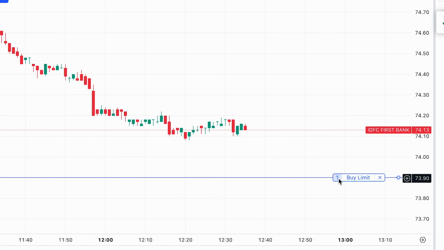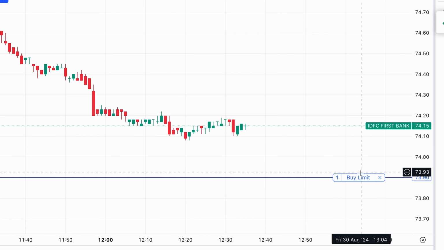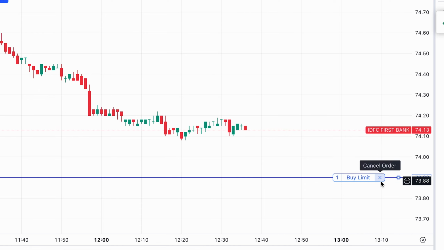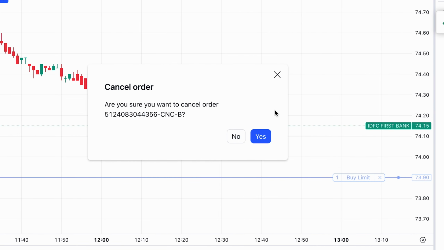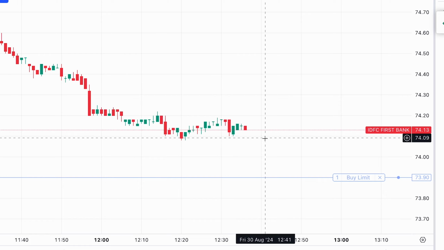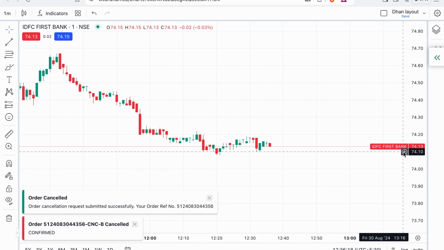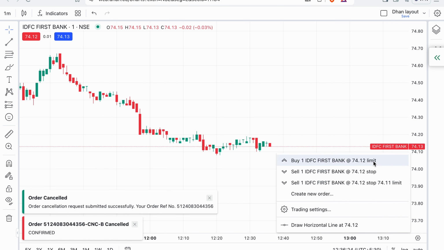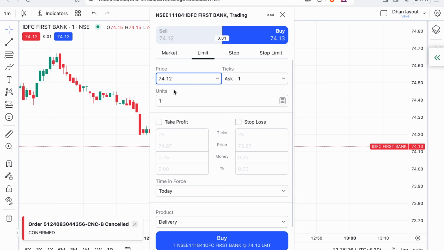The quantity here you can see it is 1. Again it says buy limit, and if I just want to exit it, I can do that as well. So let's get out of it for now. I'll cancel it. It will make sure whether you want to cancel it or not. I will press yes and say I want to set it at 74.12. So I will click on buy. I have set it on 74.12.